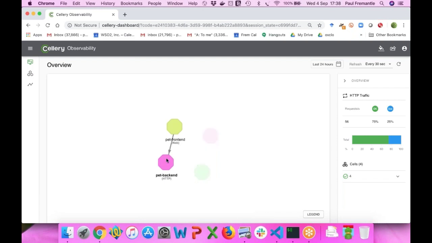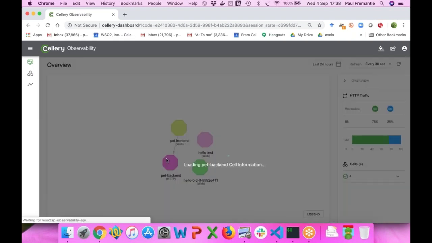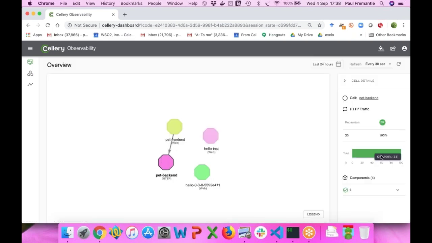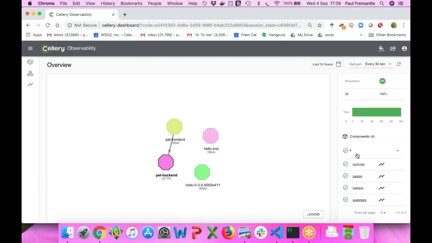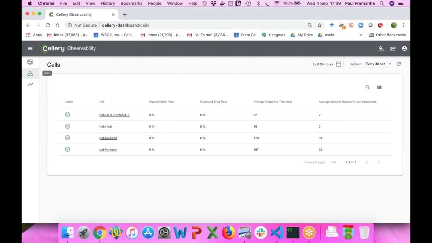But let's have a look at this back end. You can see there's been 33 requests against the back end, and all of them have succeeded. And there are four components in there, the controller, the catalog, and so forth. And I can also look at this in a cell view. And I can look at the components.